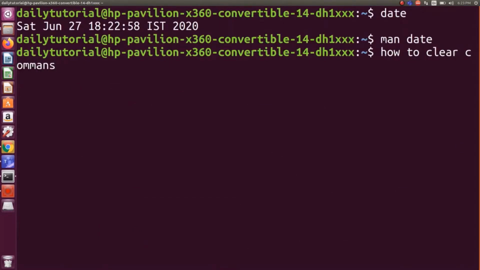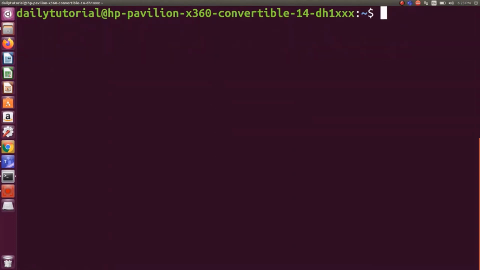Let's see the different commands. How to clear it. We have written three steps, and now we want to clear it. Just type clear and press enter. Oh wow, it cleared the commands.